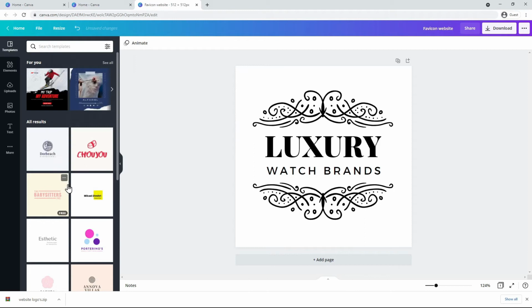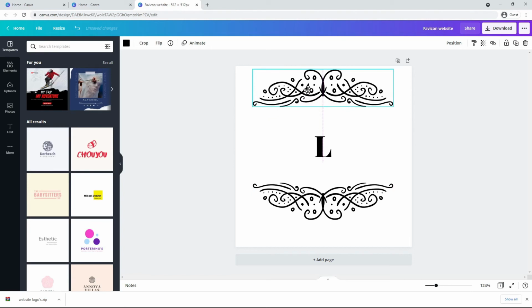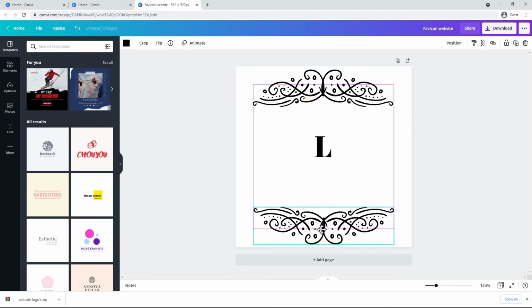Because favicons are displayed very small, the text would be illegible, and just like Canva has done, it's therefore better to choose one letter, for example. And therefore in this case I use the letter L, which obviously stands for luxury watch brands. Now adjust the size of the elements so that it looks nice on the canvas.